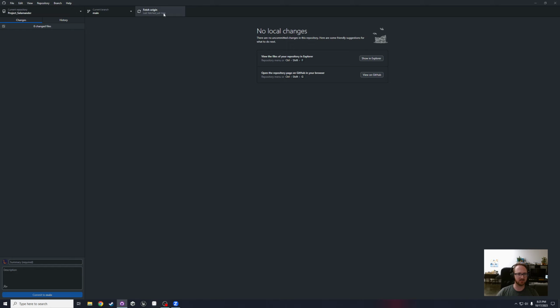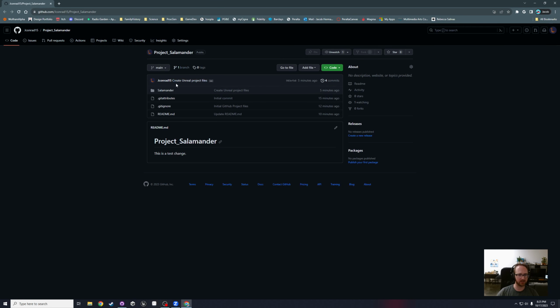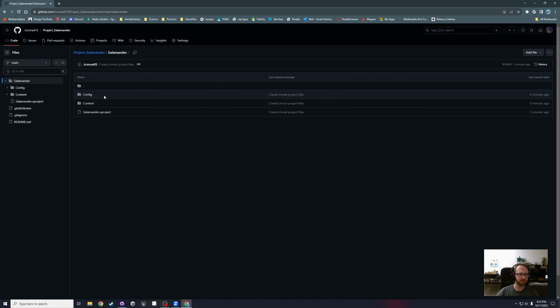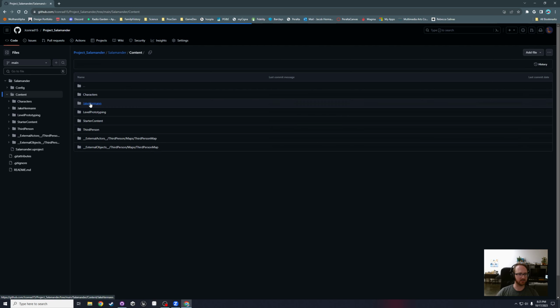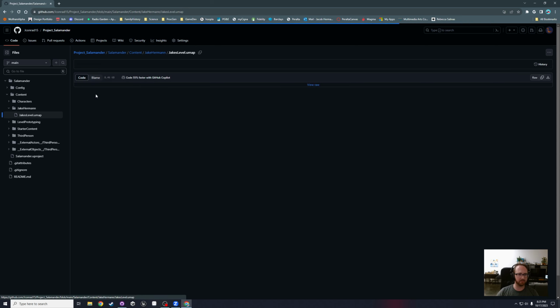So here, our push is finished. Fetch origin just does nothing. It's all synced up. Let's view on GitHub. Yeah, we can see our Salamander project with the description of create Unreal project files. So Salamander content. Here we have my folder and my UMap level. If I click on this, since it's a binary file, it's not going to show you anything.